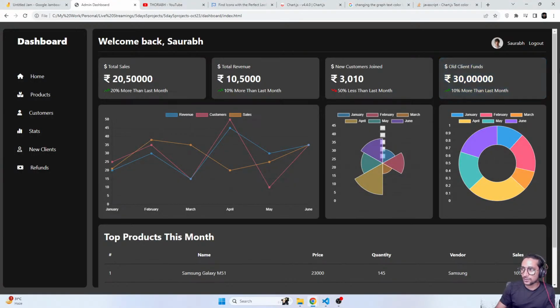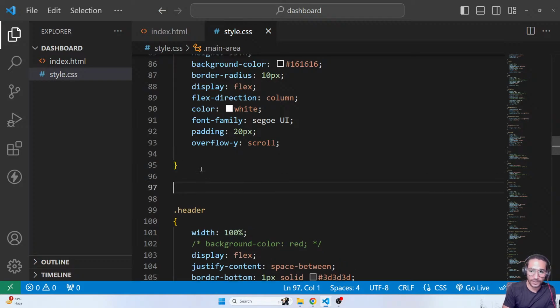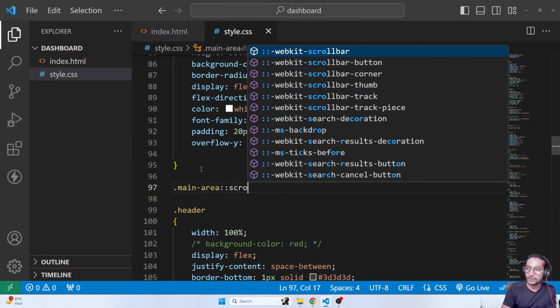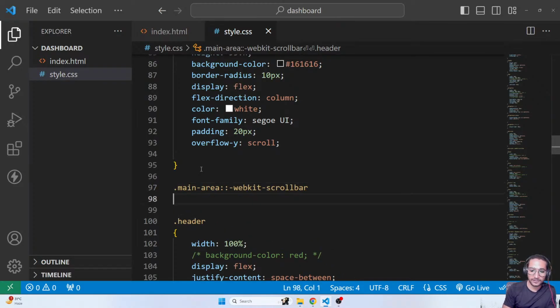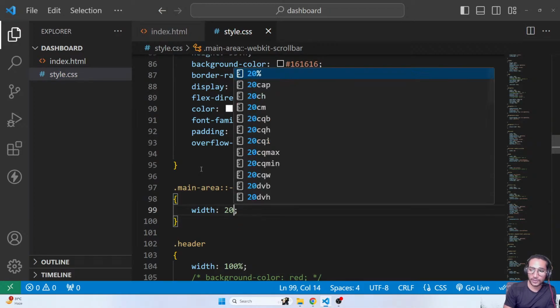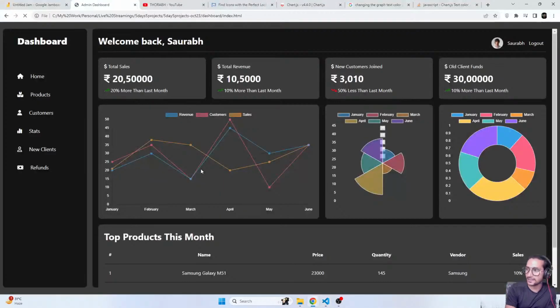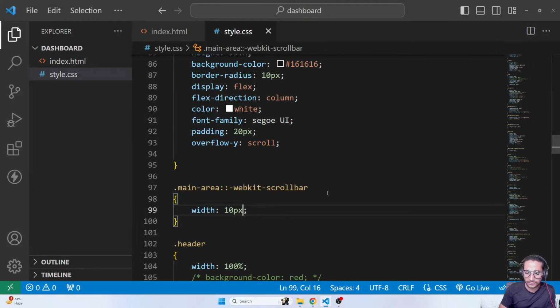Now guys, see, this is not a general scroll bar. This is scroll bar which is coming inside the main div. So only to that scroll bar I want to apply the CSS. So main area, double colon, scroll bar. Is that clear, everyone? So width 20 pixel, or maybe just 10 pixels. Let's see if it is getting less. See that, guys? Oh, the width is lost. Why is that?